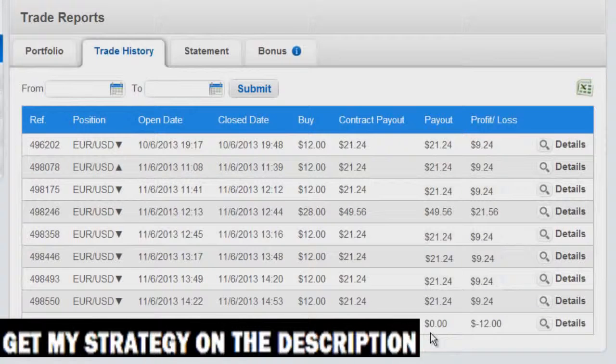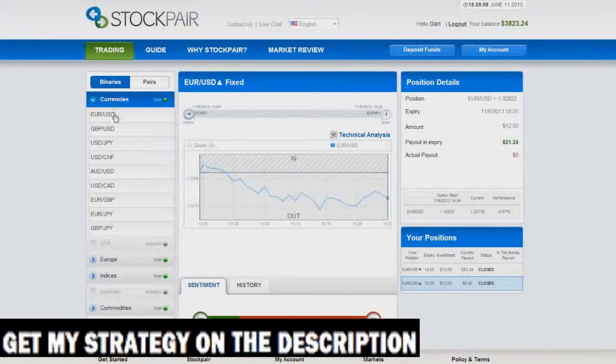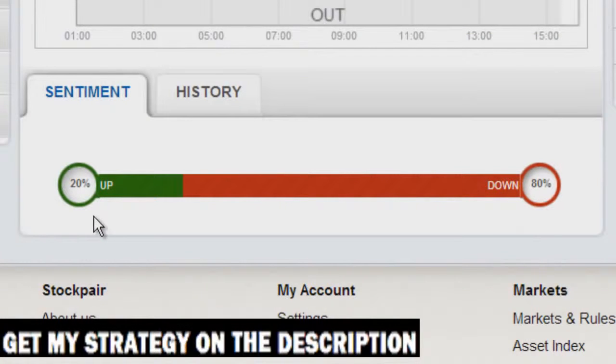All right, now because the last trade of $12 was a losing trade, I'm immediately moving on to step 3, and I'm submitting my second trade of $28. So we check the sentiment tool, and as you can see, the majority of traders are saying it's going to go down. Now, if you really stop to think about it, the sentiment tool is a tool which gives you an insight into what other traders are doing.